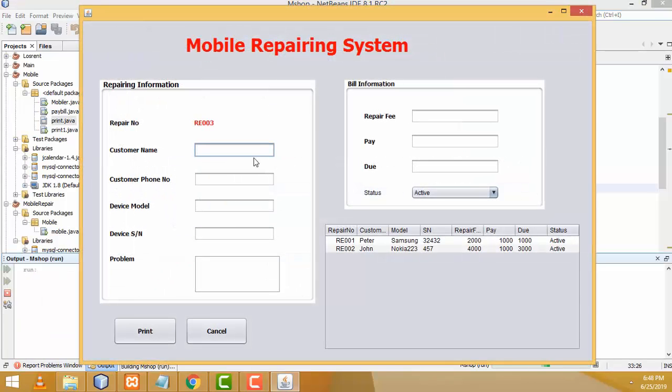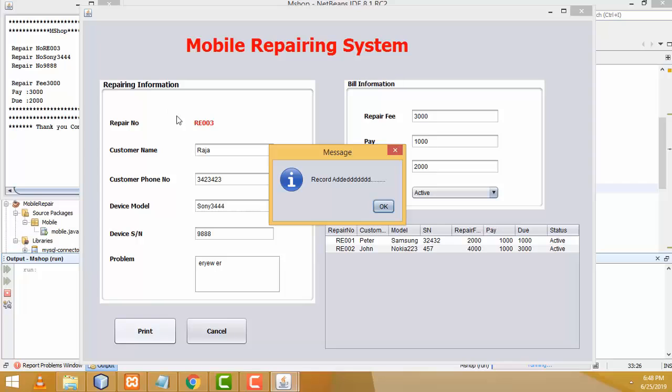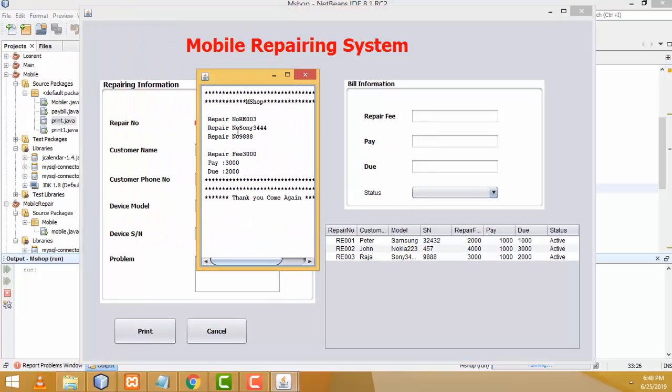Now here I'm going to write the values: Raja, phone number, model number Sony, SN number, something like that, problem, some problem, just like this. Now here we have repair, pay, due, status active. If you click the print button, here you notice that the record is added. You can click, notice that here this one should be the print. You can see the print page, a nice print page you will be able to see.